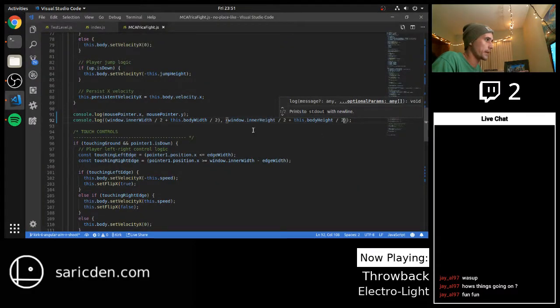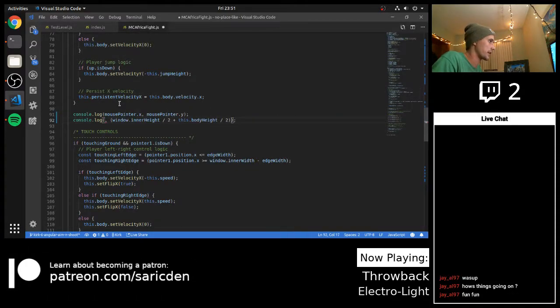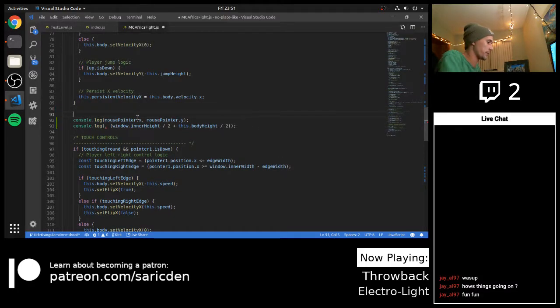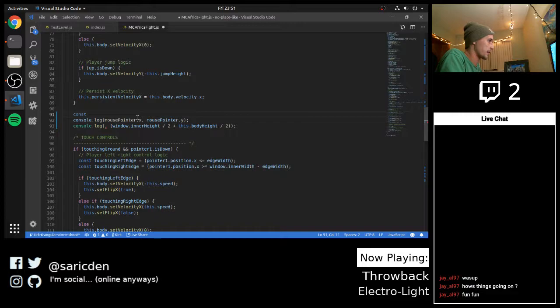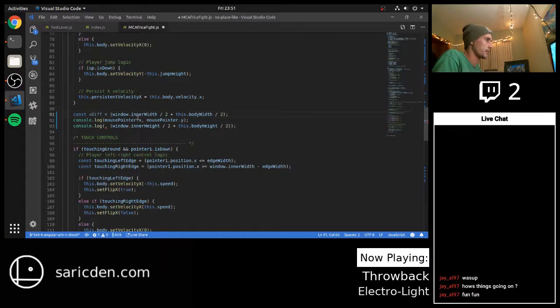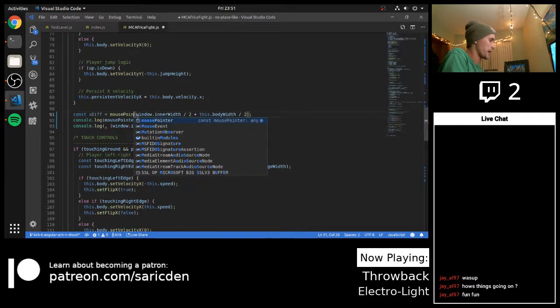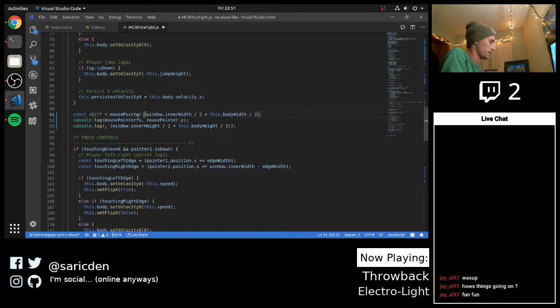Oh, you know what we can do? Oh man, I don't know why I didn't think of this before. We can actually log out the difference between them, and then it'll show us, instead of staring at the two numbers and trying to compare them in real time. It'll be like xdiff equals that junk. Oh, hold on, no. It'll be mouse pointer x dot x plus that, I think.